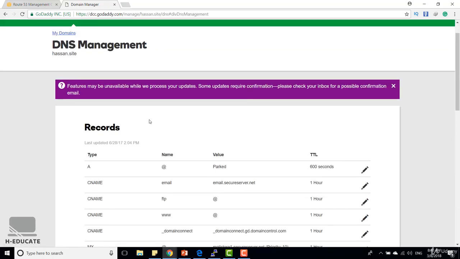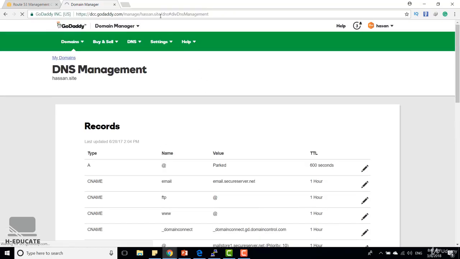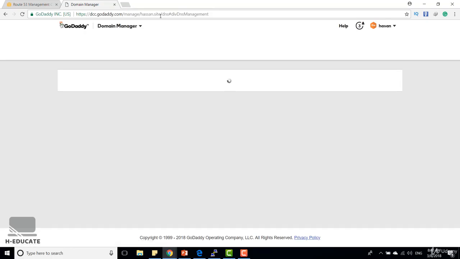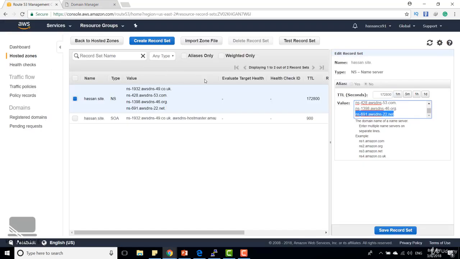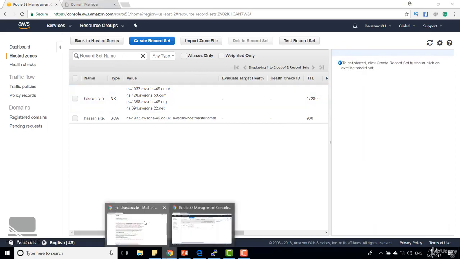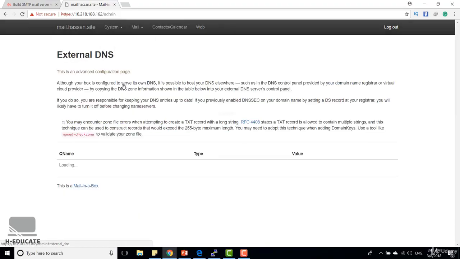Alright, now our DNS management has changed to Route 53. If you now refresh this website, we will wait a little bit so the domain DNS will change. You can see now that all the records are gone and our name servers are now in Amazon Route 53. So now the management will be here. We don't need GoDaddy anymore. Let's go back to our Mail-in-a-Box and open the system and go to external DNS.